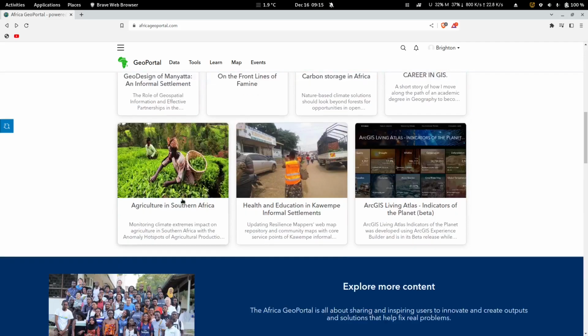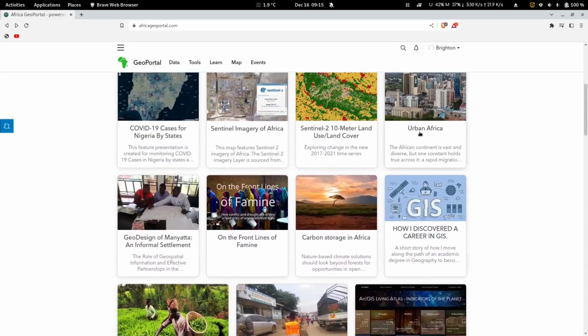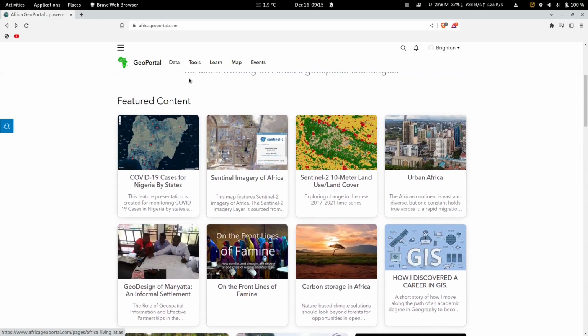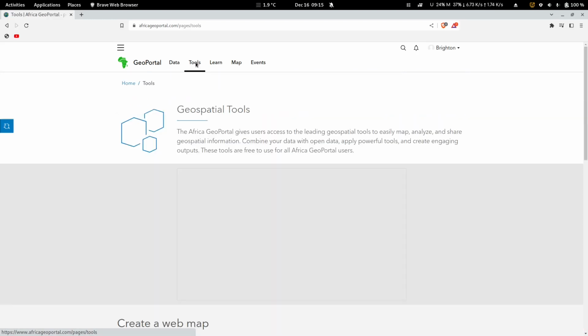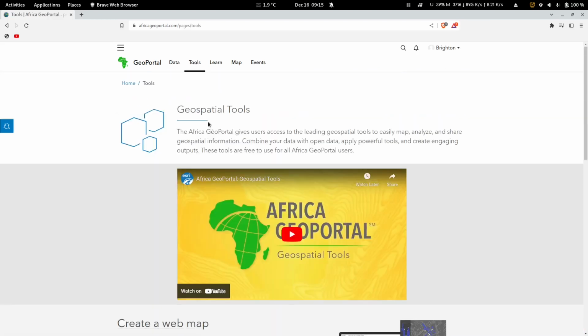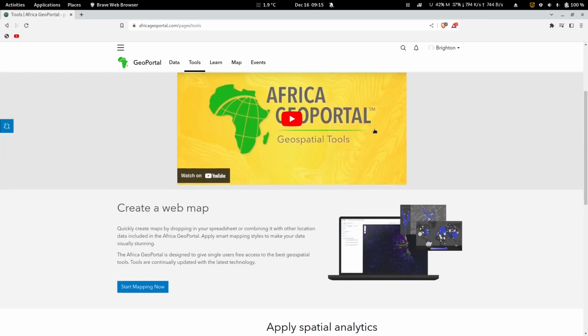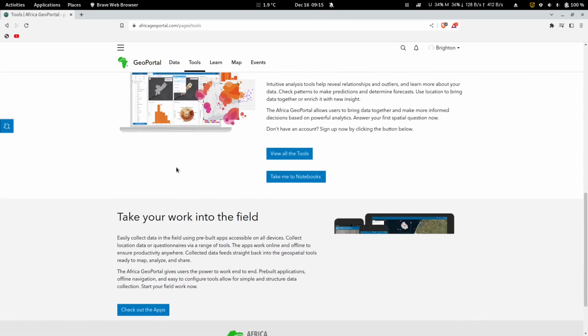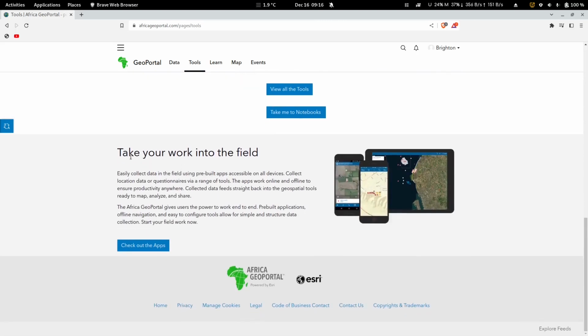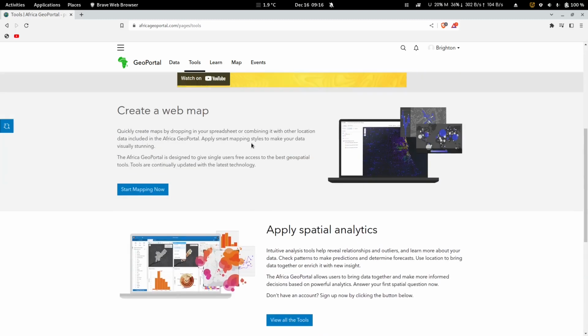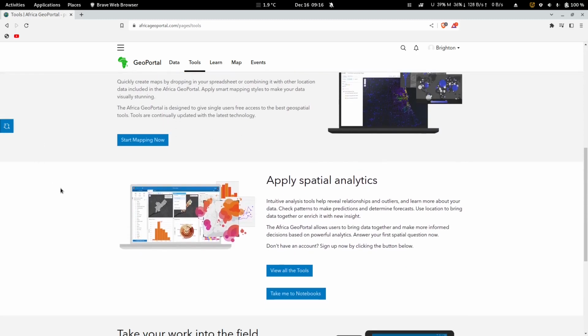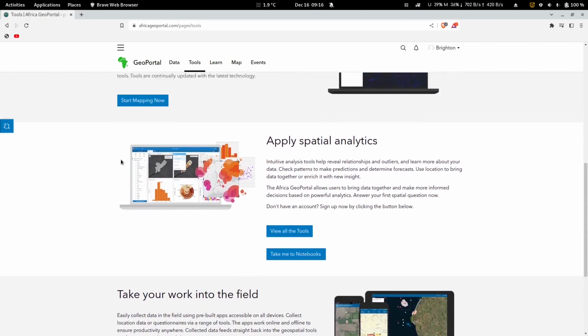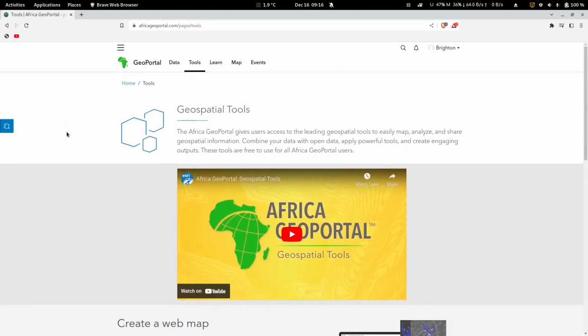These are the different portals that have been created by people. To get started, we go on tools. You see the geospatial tools that we have. We can create web maps. We can also take work into the field, and you can also do spatial analytics using this. This portal is actually based on ArcGIS Online.